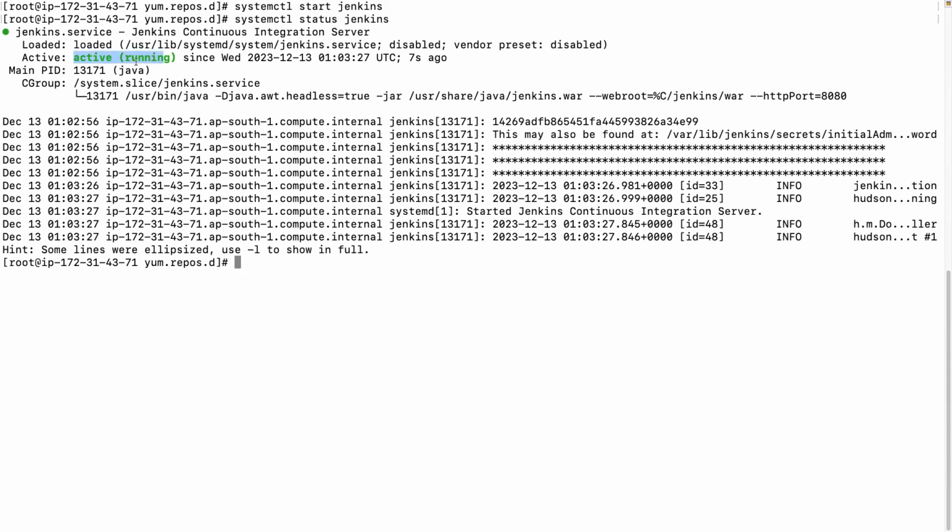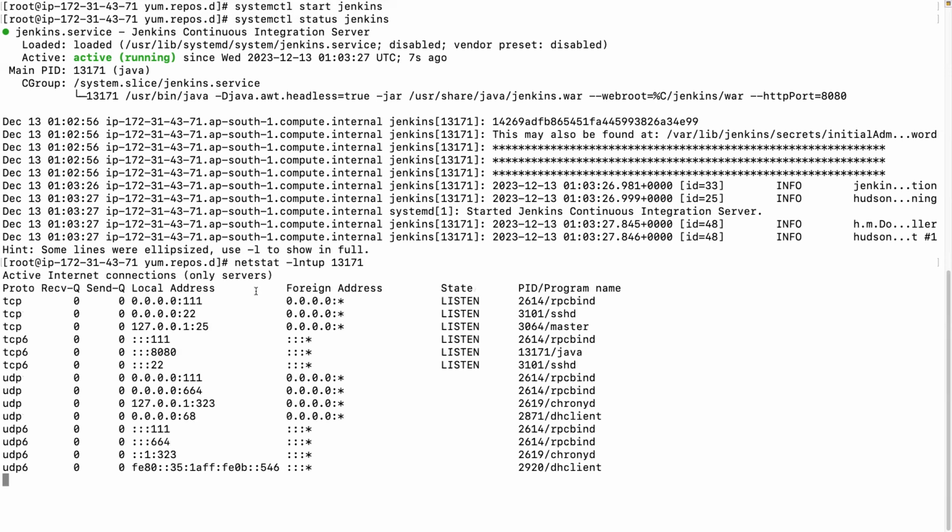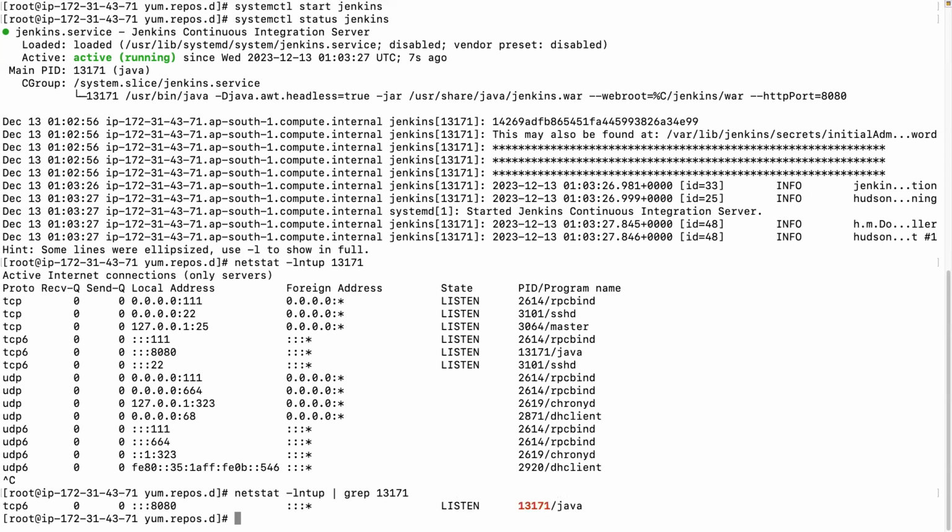And see it's running, and you see the process ID is 13171. If you want, you can check this way: netstat -lntup, and grep 13171. You see here it runs on port 8080.